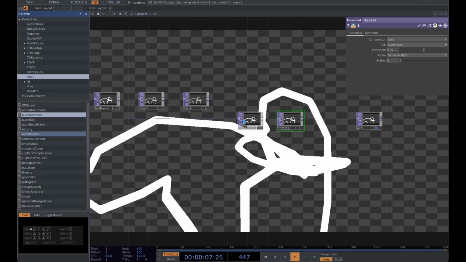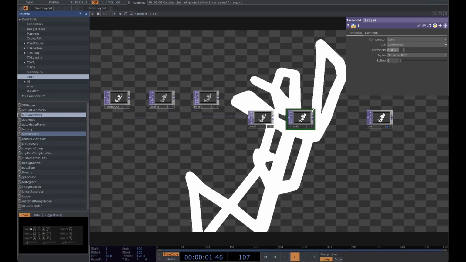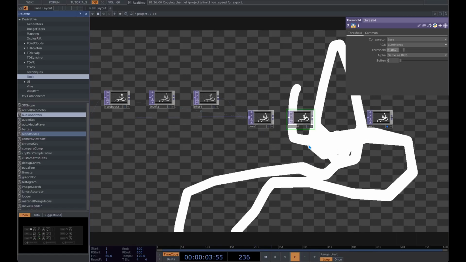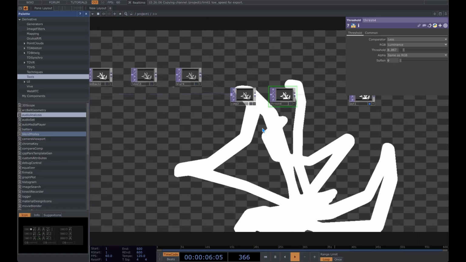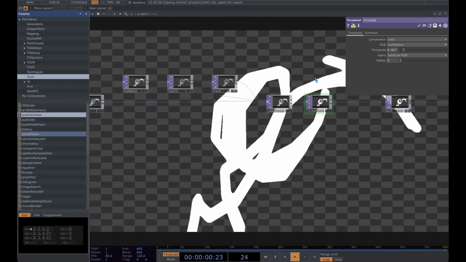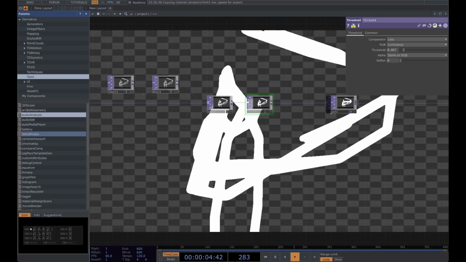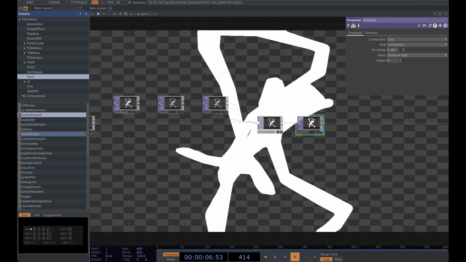All right. And lower this. So now it looks kind of like it's dragging itself behind, or it's more like a liquid, which I think looks super cool.